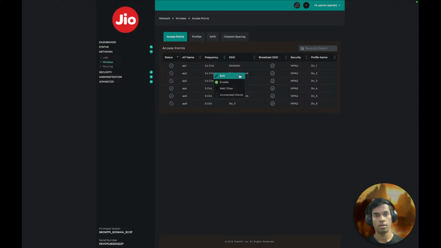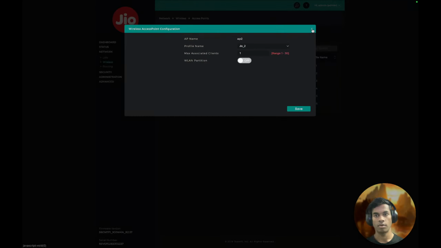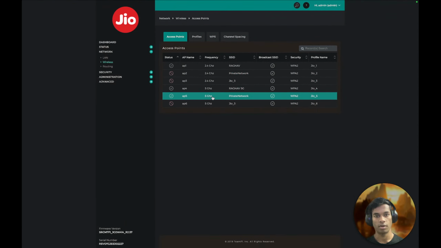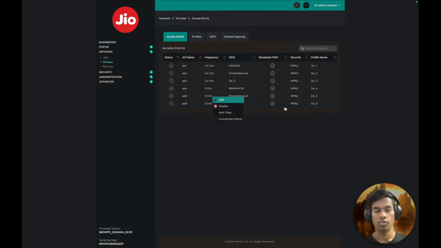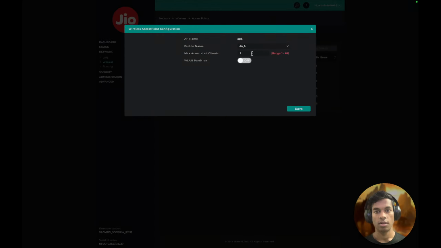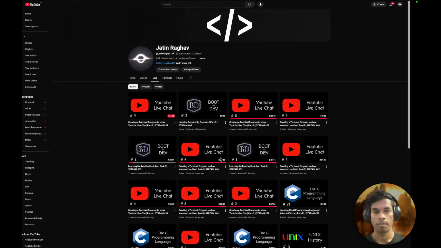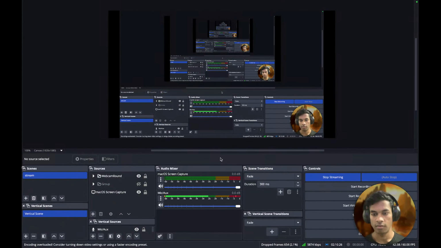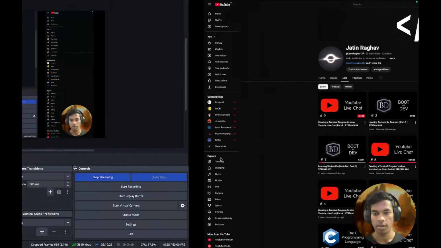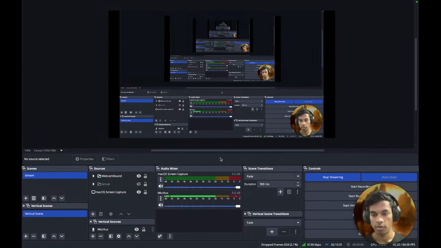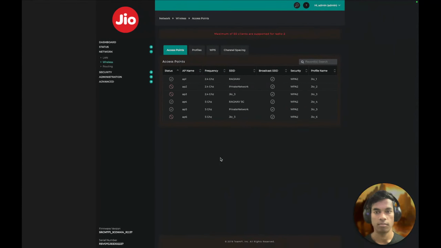And edit. Is this the one where I changed the number of users who can connect to it? Let's make this 10 users can connect. And what is WAN partition? WLAN partition. I don't know. Did that reduce my... Nope. That did not reduce my own. That didn't disturb my kbps here.